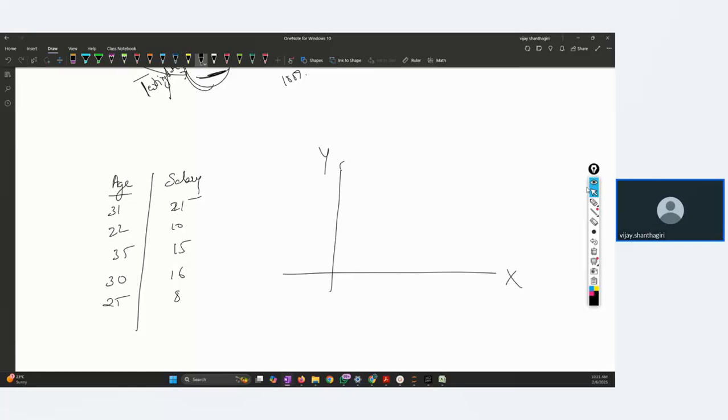Which one should be X here? X is the independent variable, Y is the dependent. That's why in simple linear regression you will always see this equation, Y is equal to MX plus C. It's the simplest relationship that can be built between X and Y. It says X gets multiplied by a weight and added to a bias.